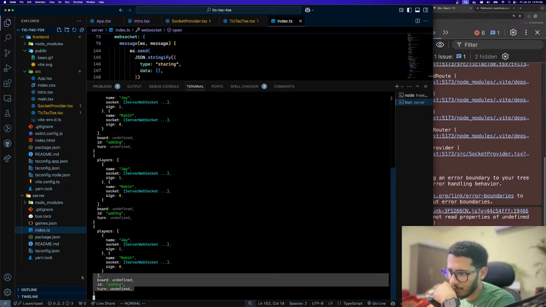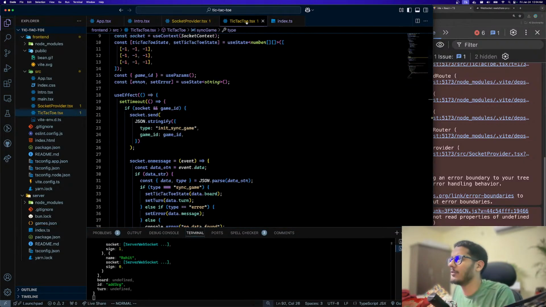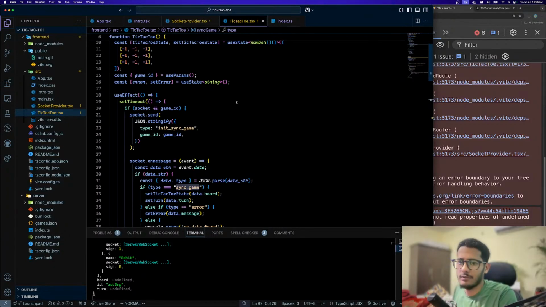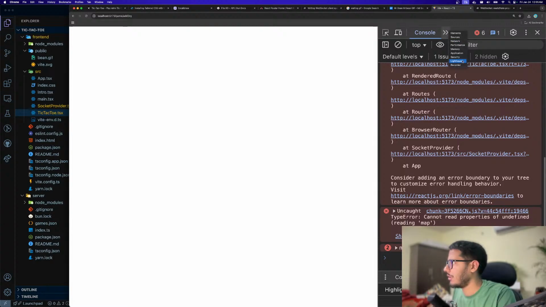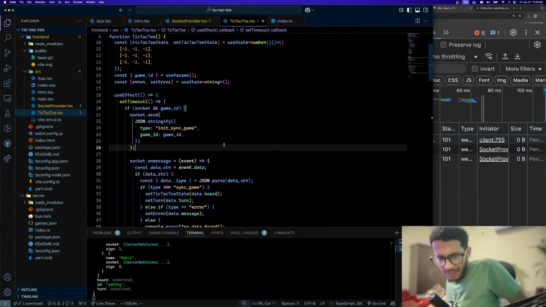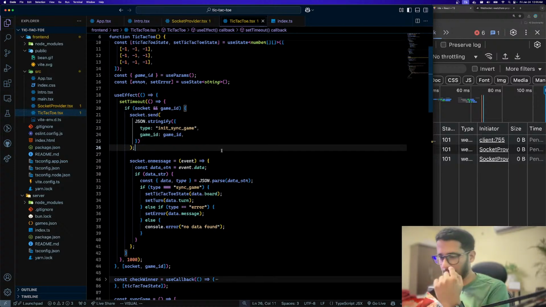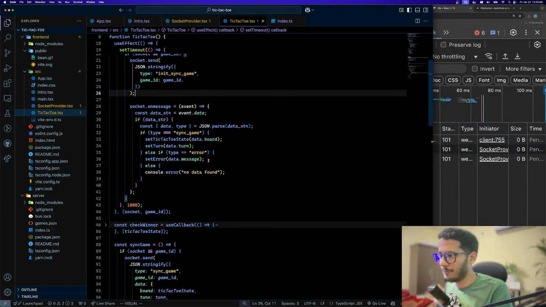Now the problem is the board is undefined and the turn is also undefined. How can that be possible? I don't get it. How is that possible? Okay, let's fix it. We can do it, guys. We can still do it, right? Almost on the last step of completion, but we can do it.